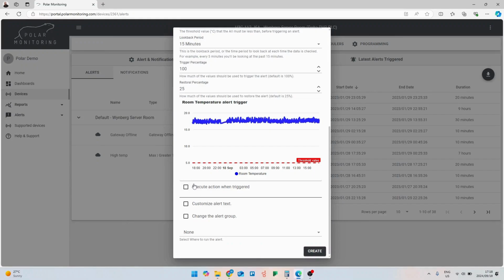The next section is the execute action when triggered. I will reserve this for another video, but essentially you can trigger an output or a command button on the Polar devices based on when this alert triggers. It's almost like an if statement. If the alert triggers, then do this.